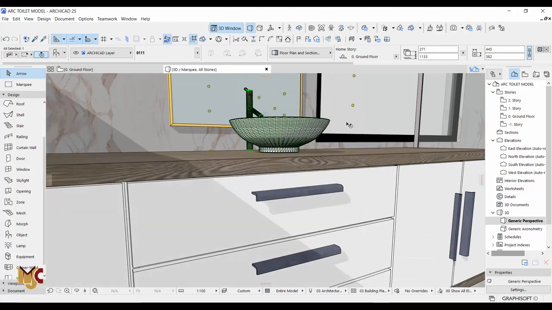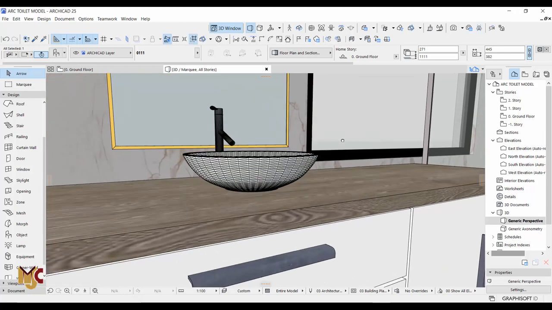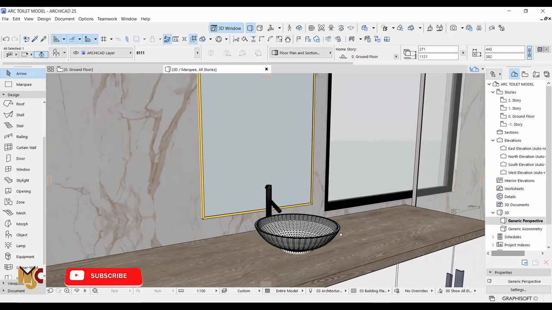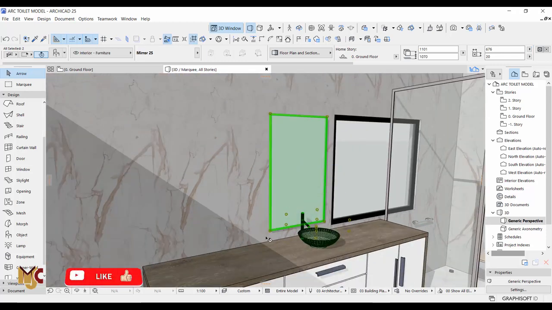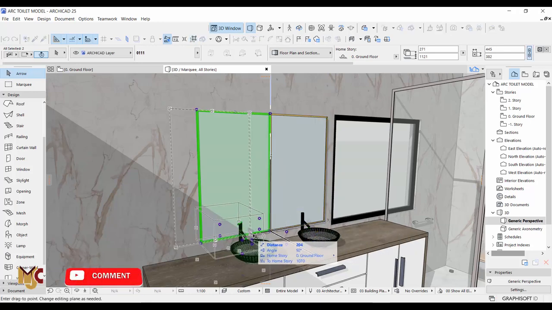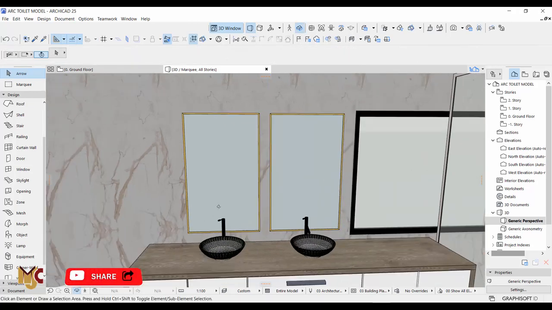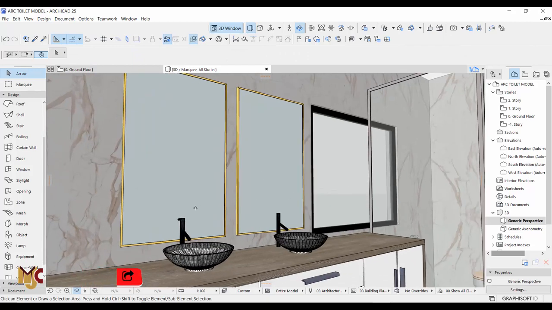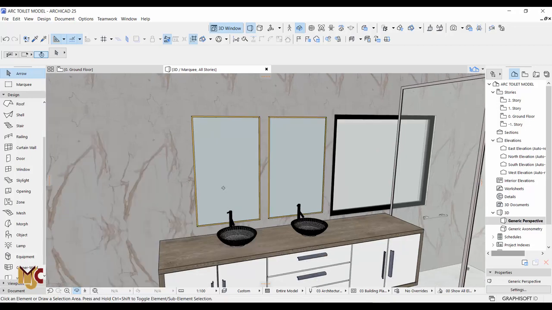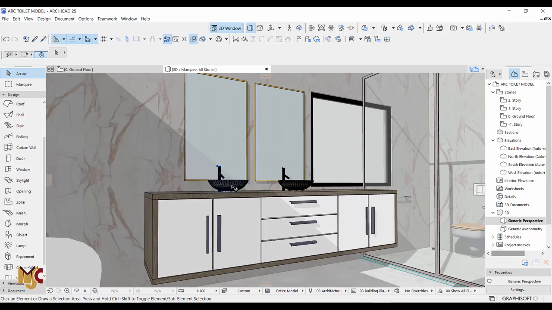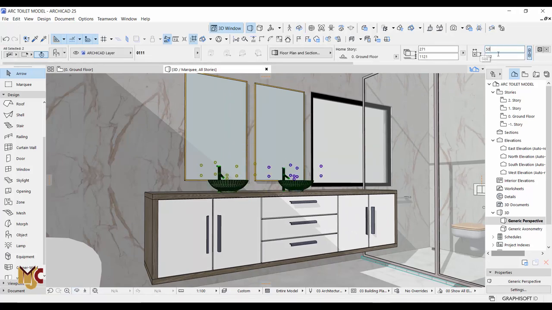So I'm going to add this from here. And make a copy of this same object because we want two of it on the cabinet. So our bathroom is taking shape, as you can see. Let's increase the width a bit.